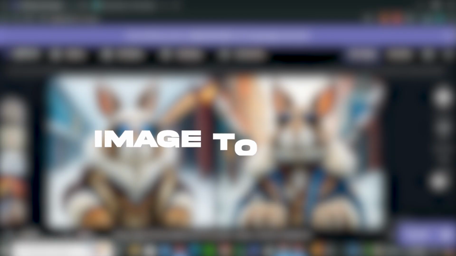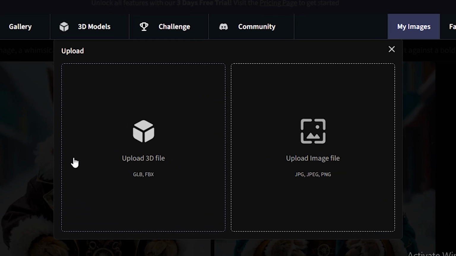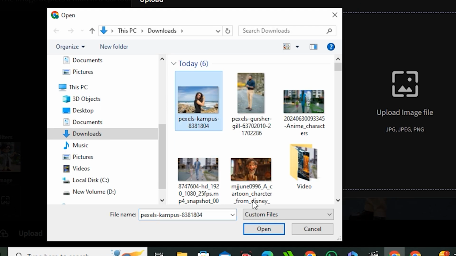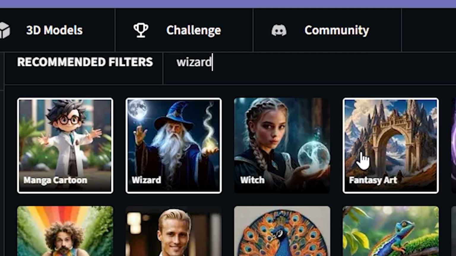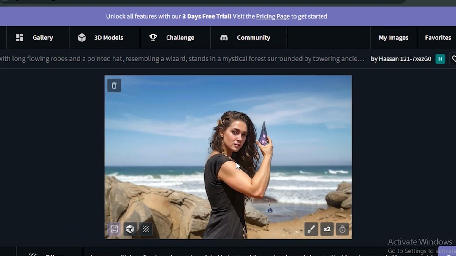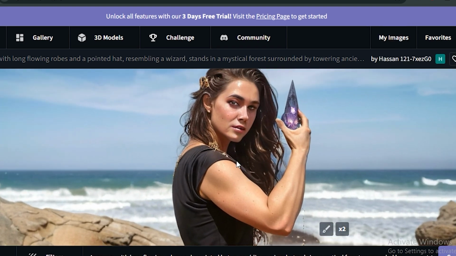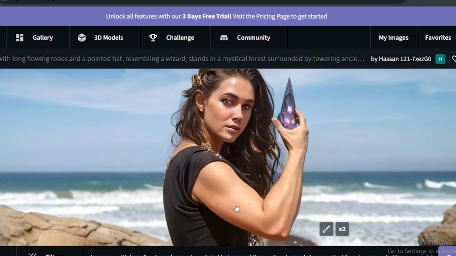Now let's move on to the image to image option. So click on the upload button, and now we have two options here. You can upload 3D files or your simple images. So I'm going to use this image, and let's apply this wizard filter and this fantasy art filter and hit generate. Okay, so here is the output result. And look at this image, how good it actually looks. The creativity, the style looks really, really good. I actually want to apply this style to my own image.